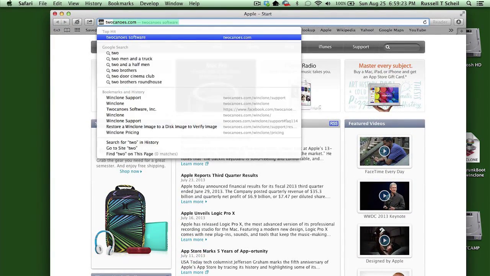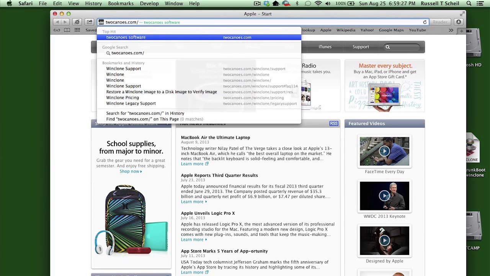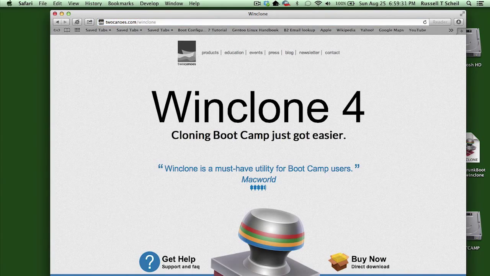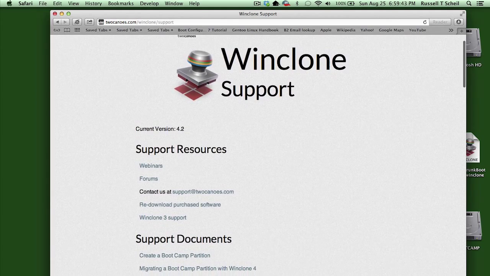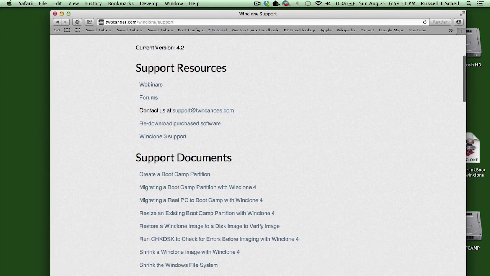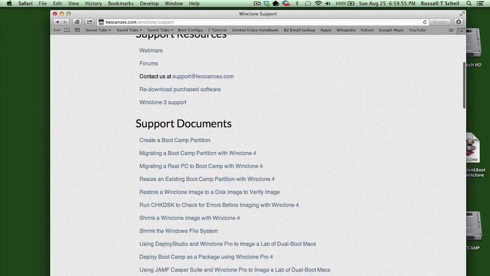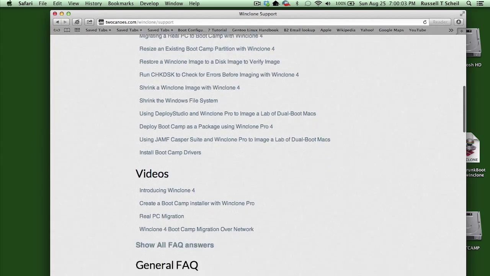We invite you to learn more at the Twocanoes website. Point your browser to twocanoes.com/Winclone to reach the product page, and then click Get Help for support resources that include bi-monthly free webinars, an active support forum, and a wide array of tutorials on migrating Boot Camp, migrating from a PC to Boot Camp, shrinking the Windows file system, and using Winclone Pro in an enterprise environment.